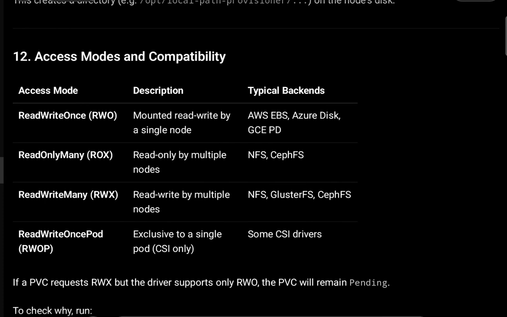Access modes and compatibility. Access mode ReadWriteOnce, RWO: mounted read-write by a single node. Typical backends: AWS EBS, Azure Disk, GCE PD. Access mode ReadOnlyMany, ROX: read-only by multiple nodes. Typical backends: NFS, CephFS.